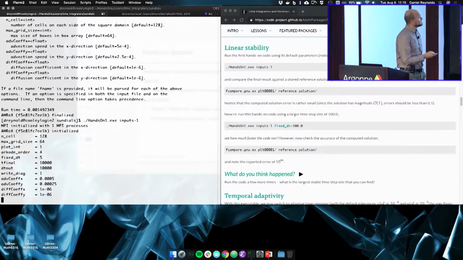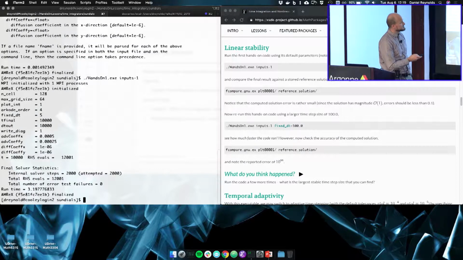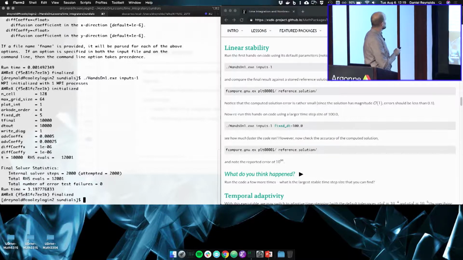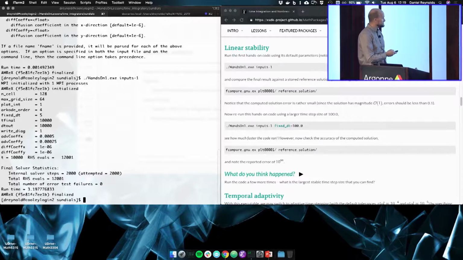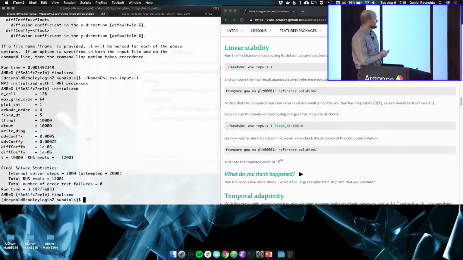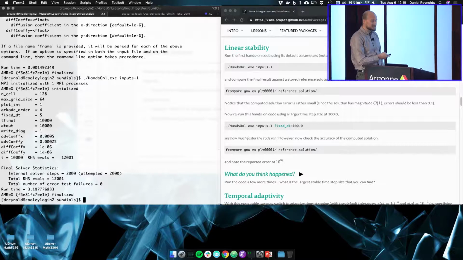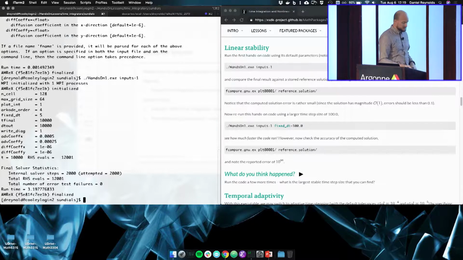So this is going to run a problem that uses a 128 squared mesh, a time step size of 5.0. So this is fixed time step sizes in this problem. And it finishes. It takes 2,000 internal time steps to go to our final time of 10,000. There's some statistics down here about what happened when it ran, et cetera.